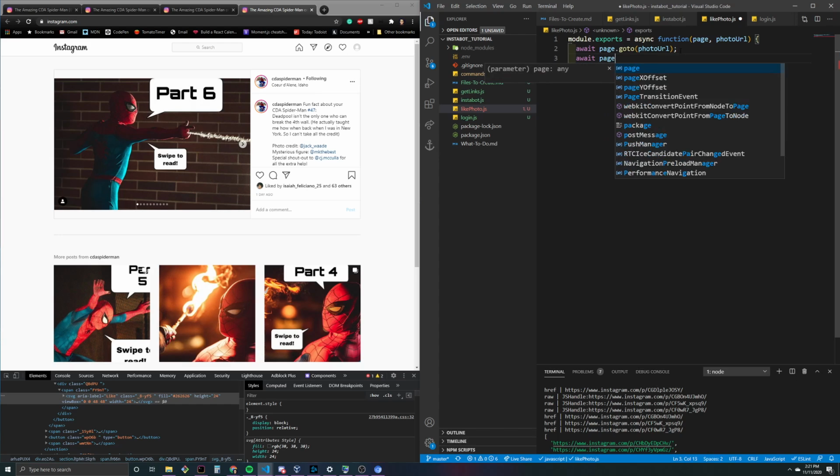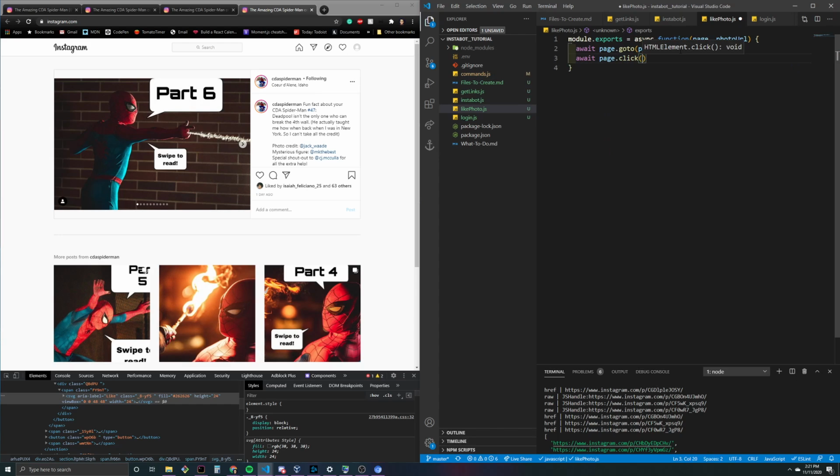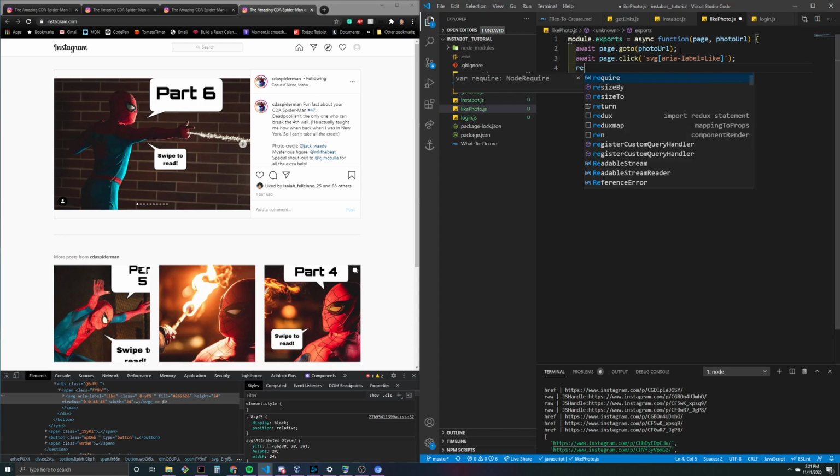So we've already done page.click. So we're going to be selecting the element, which is an SVG, and we're going to want to find the SVG that has the data attribute of aria-label equal to like. And then just return.